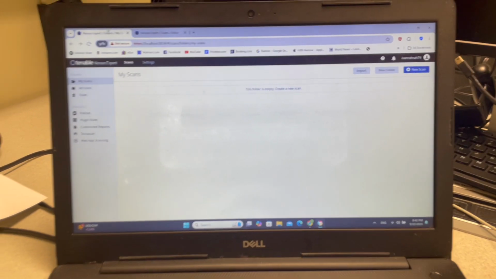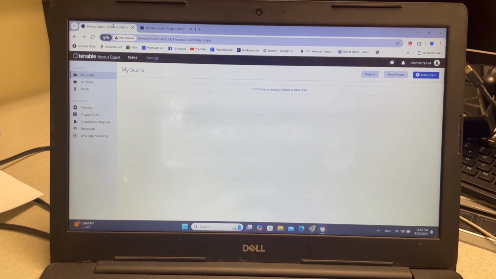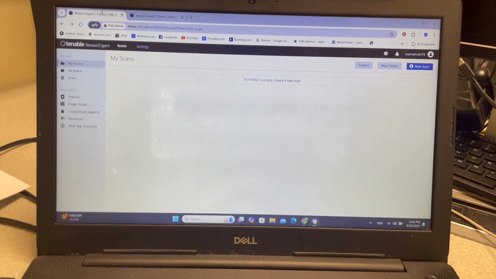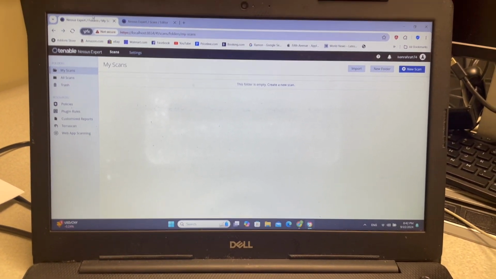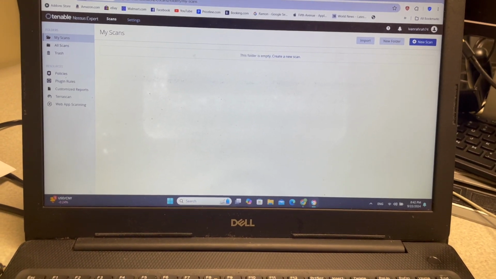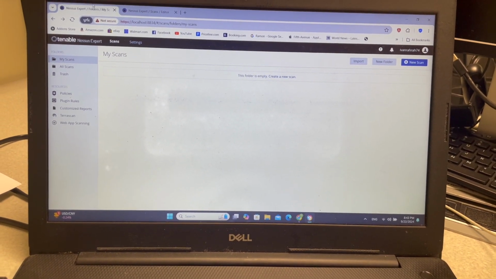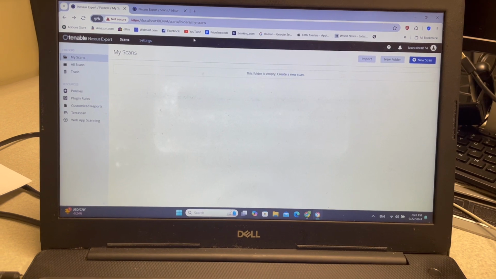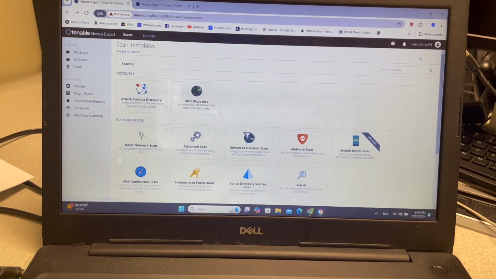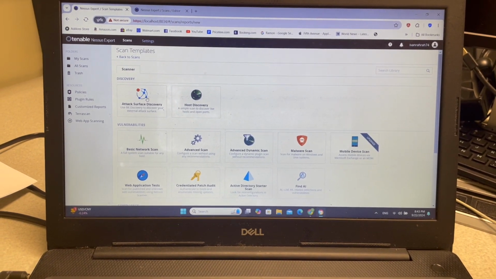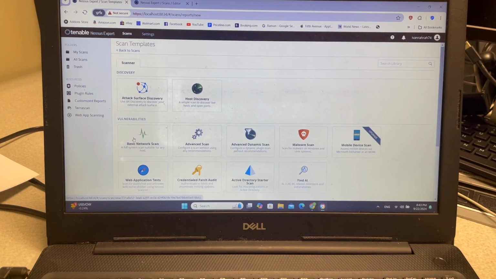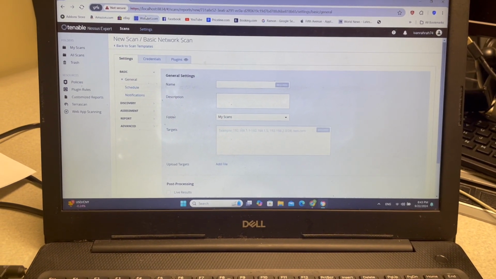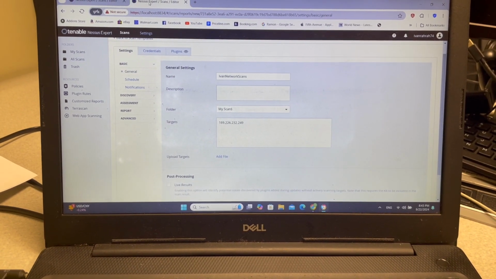So now in this short demo, I'll be demonstrating how Tenable Nessus works, what it does, and basically give you a visual representation of exactly what I just mentioned. So what you want to do is basically click on Use Scan, then go to Basic Network Scan, and then from there, you want to fill out this information.